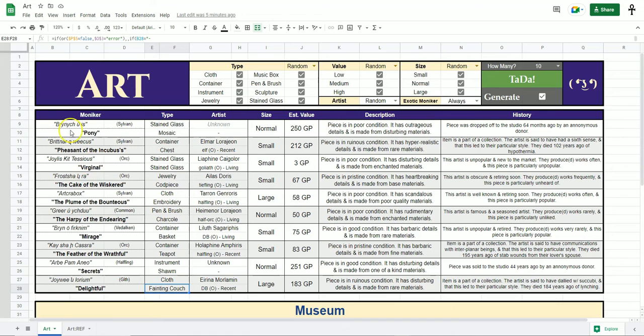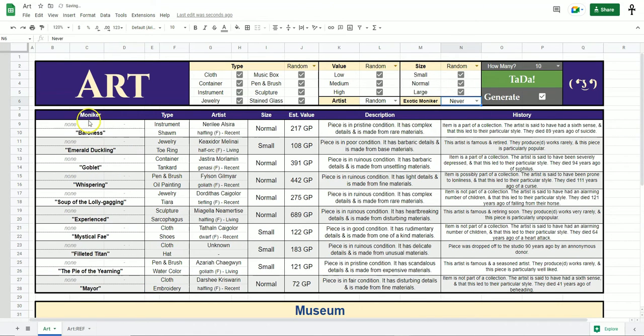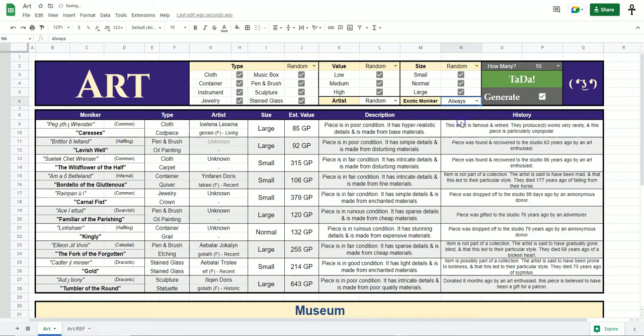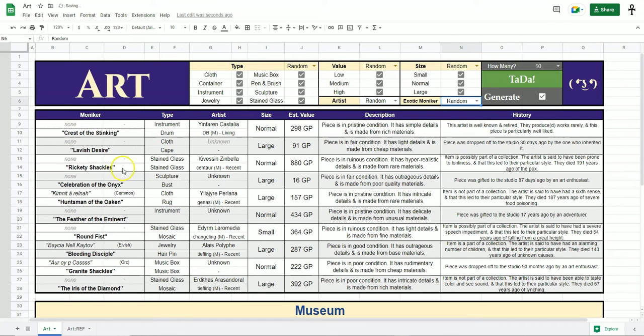Now, if you don't want to deal with the exotic moniker, you can just turn that off to never, and you'll notice that they are not generated, neither is the original language, because we're getting the common translation every time, and that's all we're getting. You can set it to always, or you can set it to random, in which case sometimes you'll get it and sometimes you won't. You'll notice that on some of these we don't know the artist. On artists where it says recent, this means that they recently died. So we have this one up here who's living, these other ones are all recent, meaning they've died probably within the last 100 or 200 years.